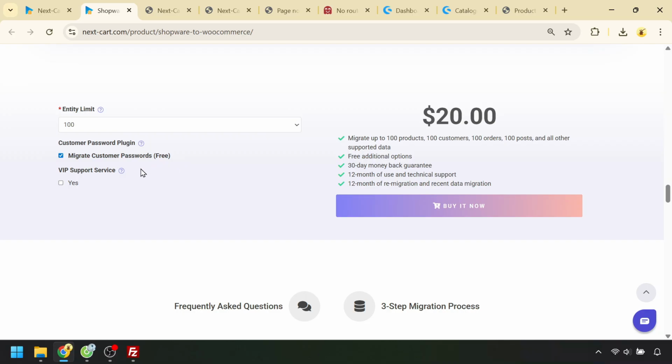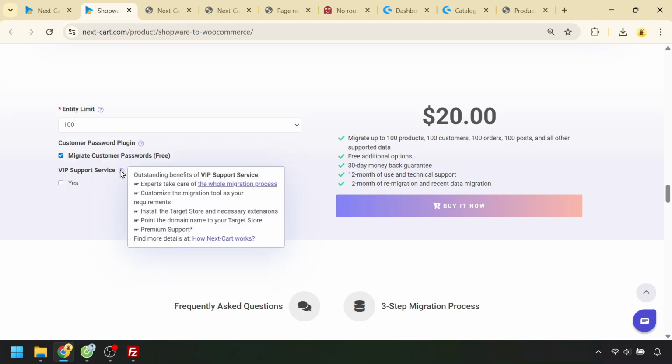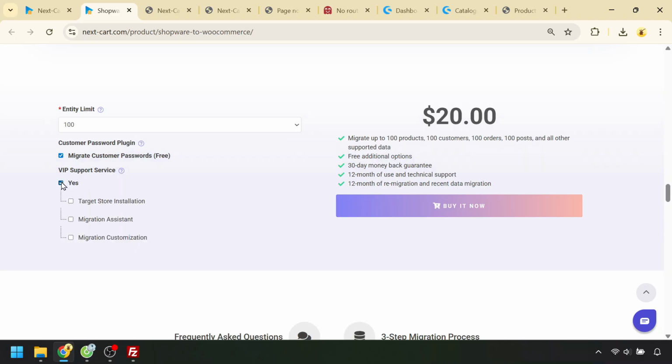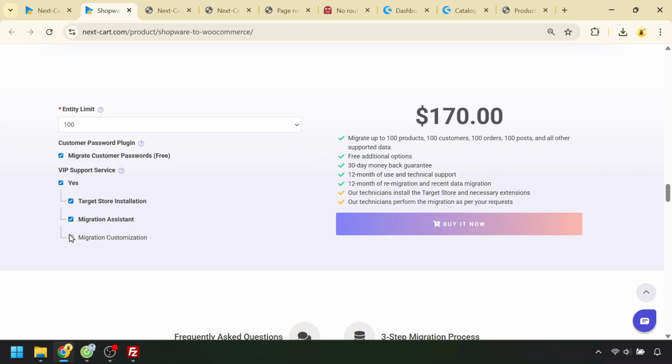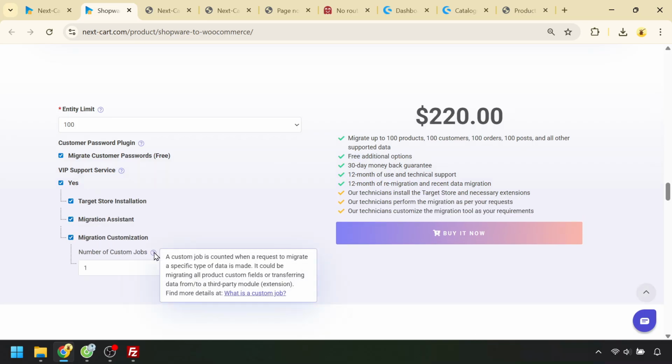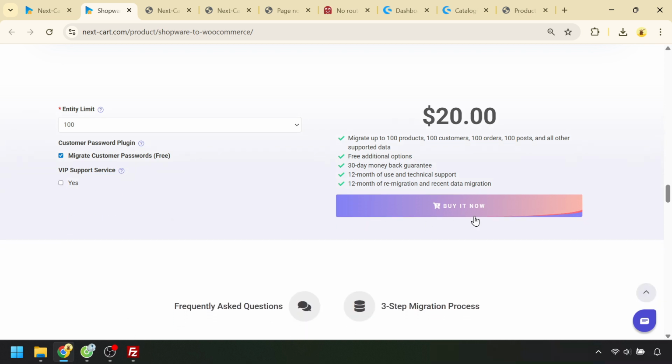Right below, you'll see the VIP service add-on with 3 options displayed on the screen. With these options, our technicians will customize and execute the migration process based on your specific requirements. After making the selection, hit Buy It Now.